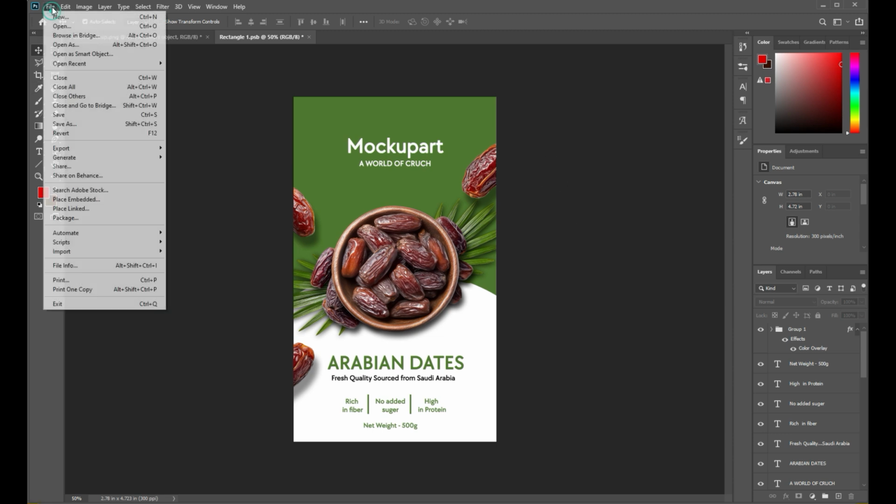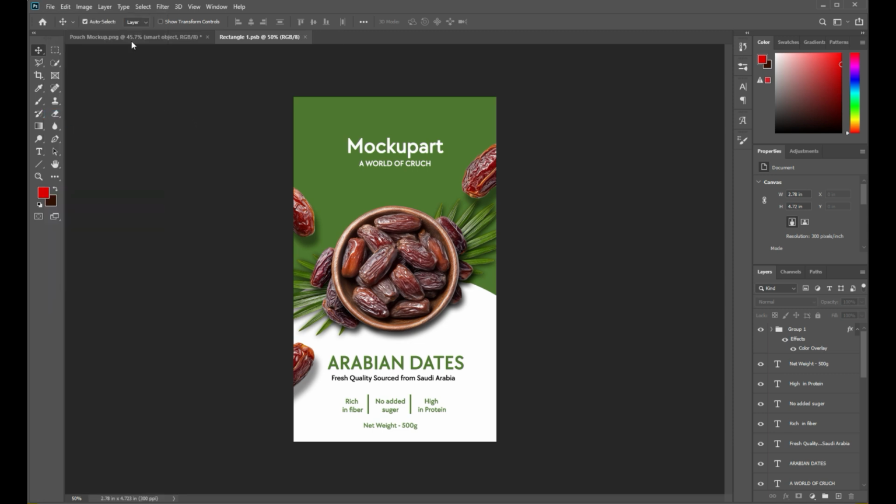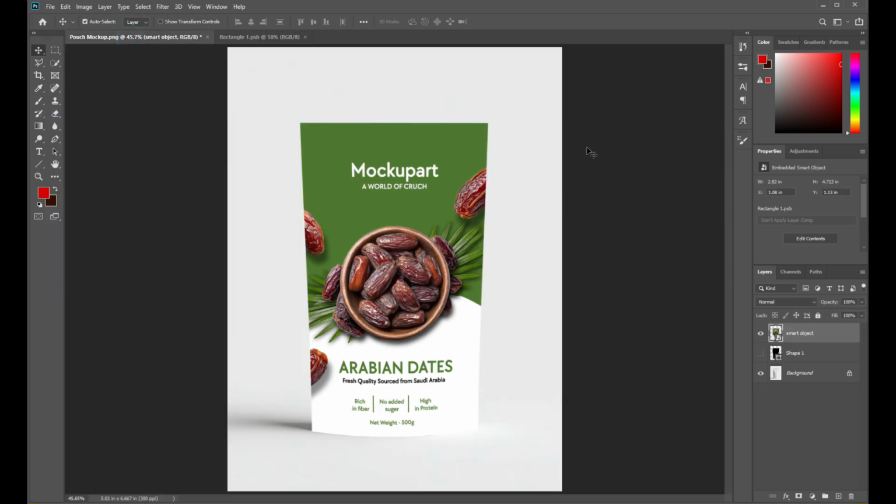Then go to File and click the Save option. Now you can see your design is updated here. Now adding some pouch texture. Hold the Control key and click the Shape 1 layer and select the background layer.